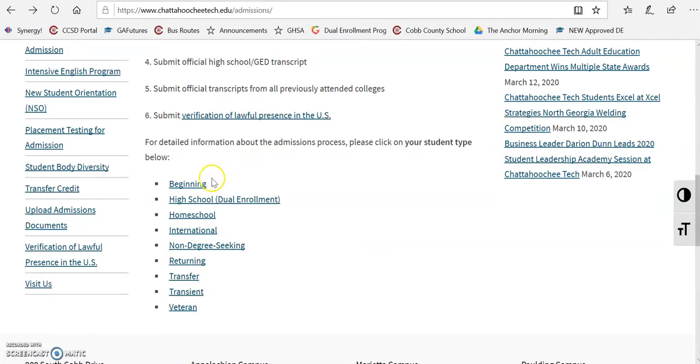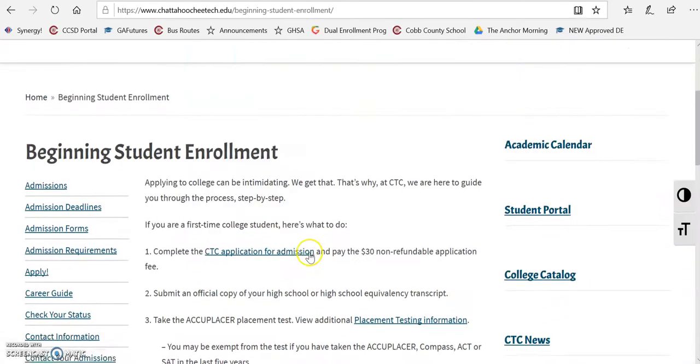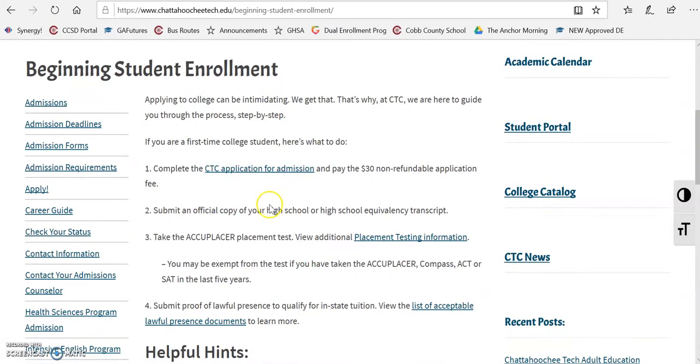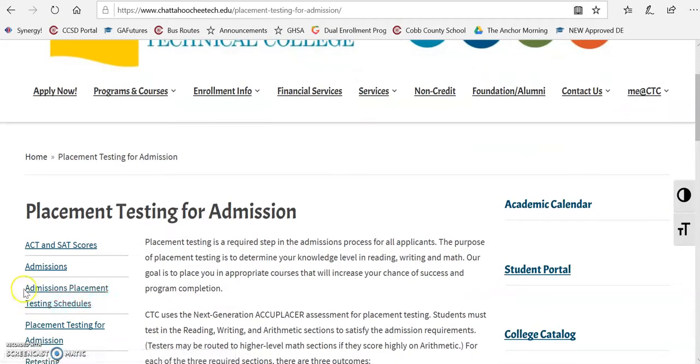So you guys will all be beginning students because you will be freshmen in college. So if you click beginning, it's going to again take you through and show you you have to do the application and send your transcript. Do your AccuPlacer testing. So if you did not take that, again, you have to take that. Right now, because the campus is closed, you have to take the AccuPlacer from home, so there's a fee. It's $20.